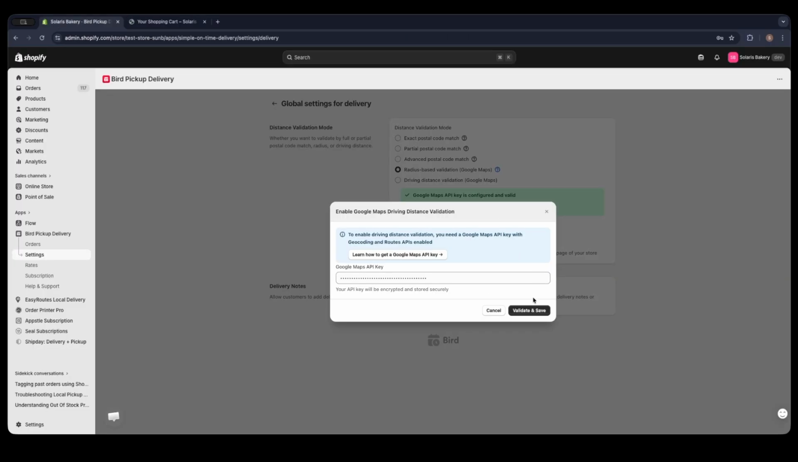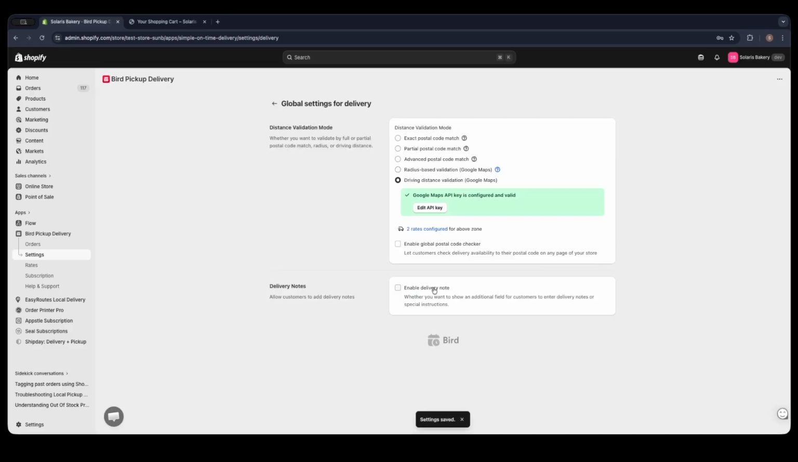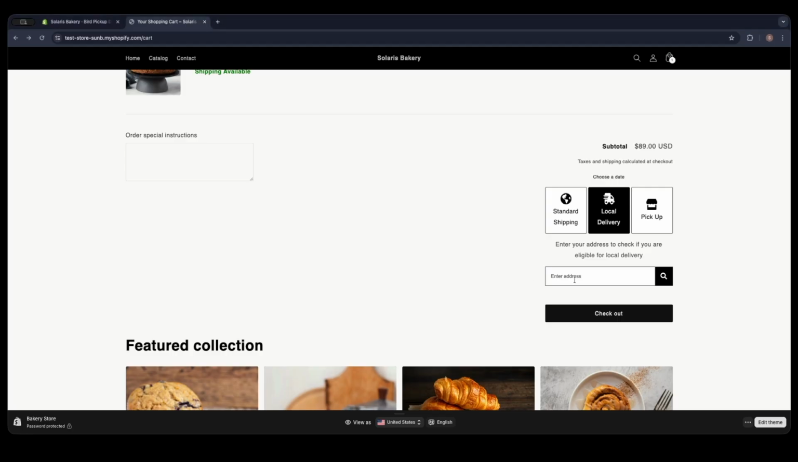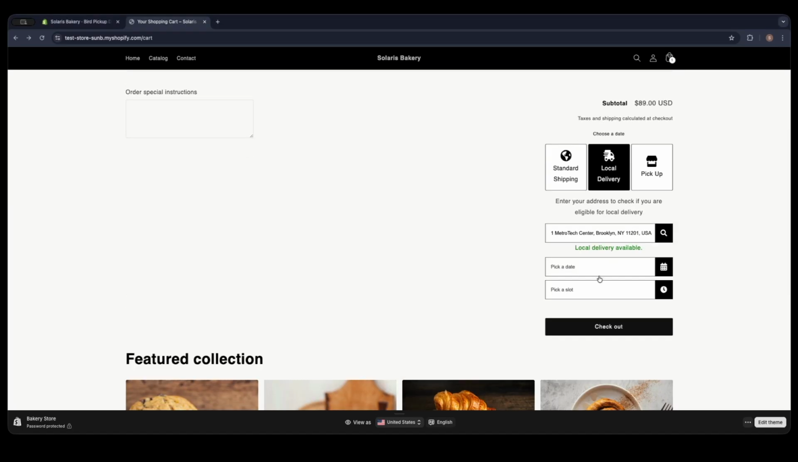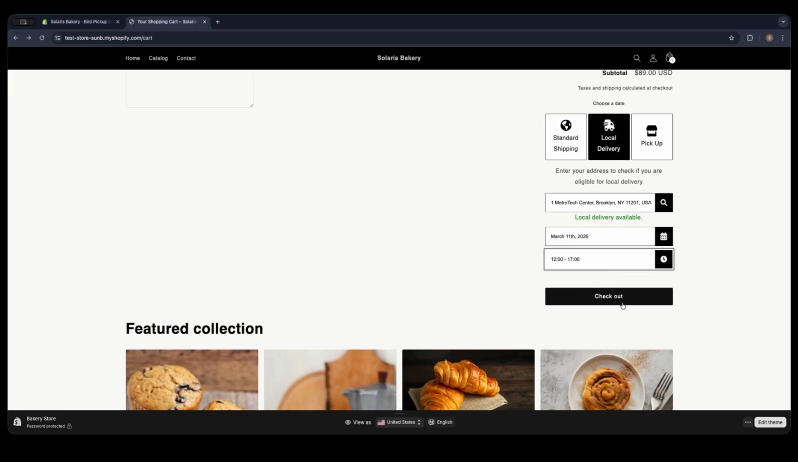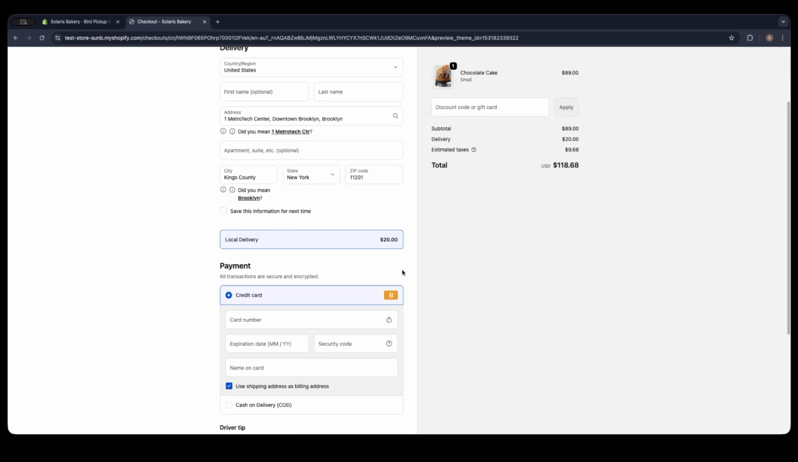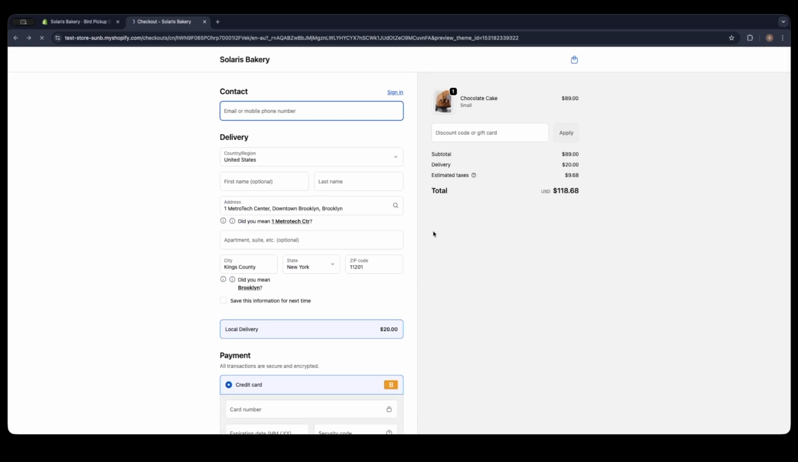Next, I switch to driving distance-based validation. The API key remains auto-filled, so no need to re-enter it. Now I test an address under 10 miles driving distance, such as Metro Tech Center, Brooklyn. I select a date. At checkout, the system applies the $20 delivery rate.